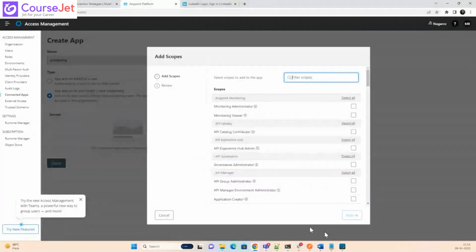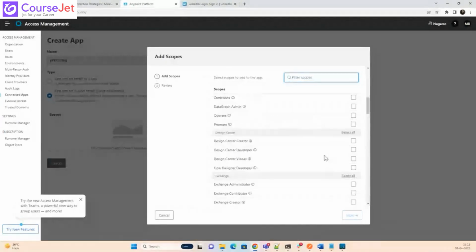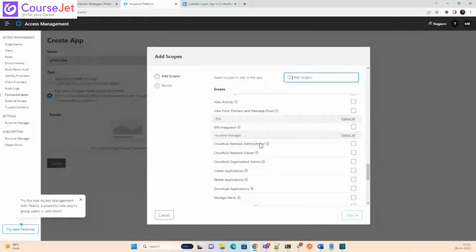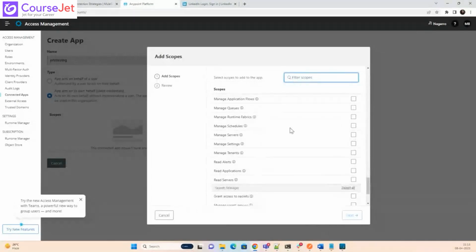In add scopes, you can provide all those scopes that you want to provide to the external app. Let's say you are going to use this client credentials for the deployment task only. So you can go to the runtime here, because you will deploy to the runtime. In Runtime Manager, whatever you want, like create application, manager, alert or anything, you can check mark here.